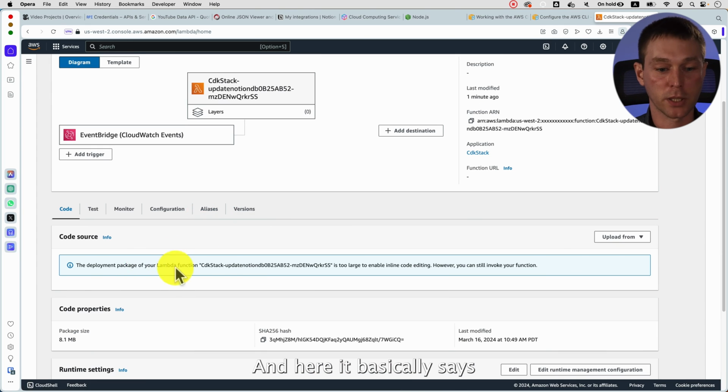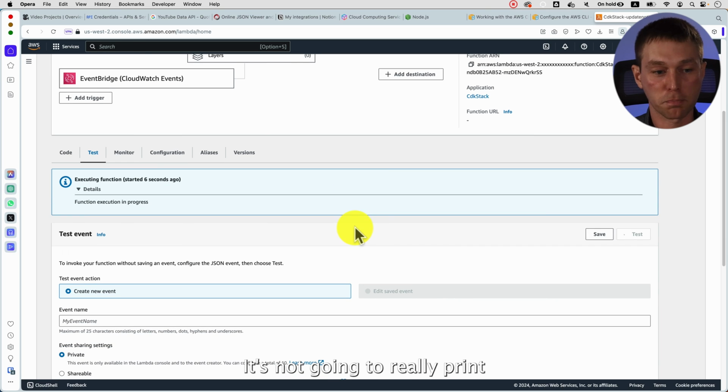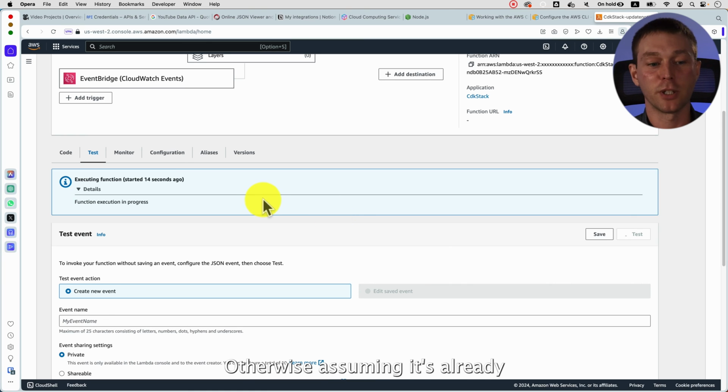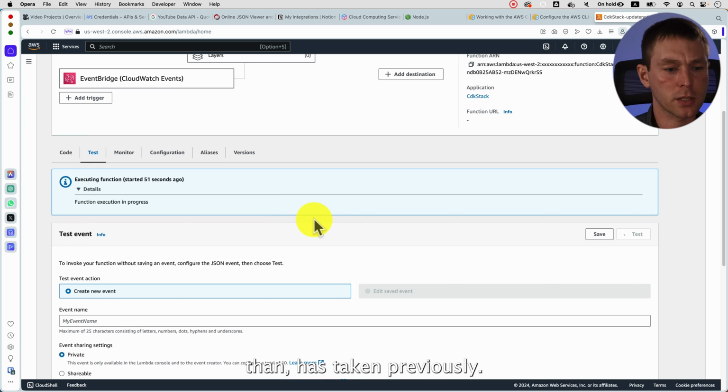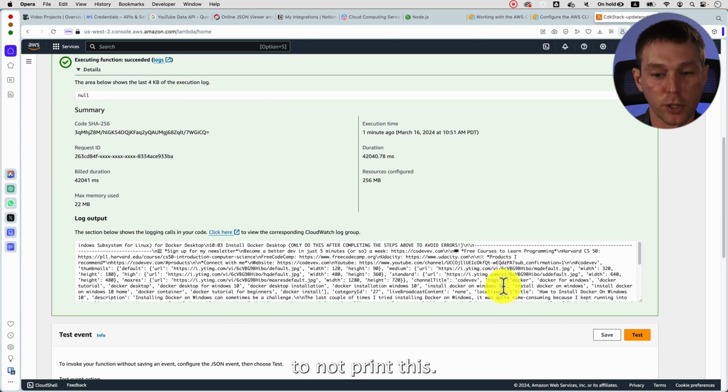And here it basically says that it's too large to enable code editing, but we can invoke it. So you can click test and basically just watch it execute. It's not gonna really print anything. It may give you an error if we forgot to configure something. Otherwise, assuming it's already been running for 15 seconds, it's a good sign. That means it's just updating our database rows. This is taking longer than it has taken previously. Well, it actually did print something because I forgot to remove the line to not print this.